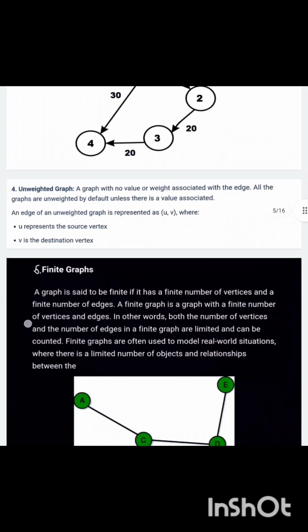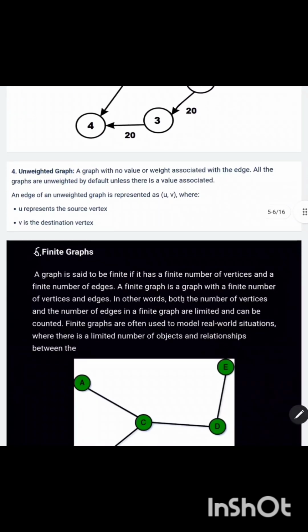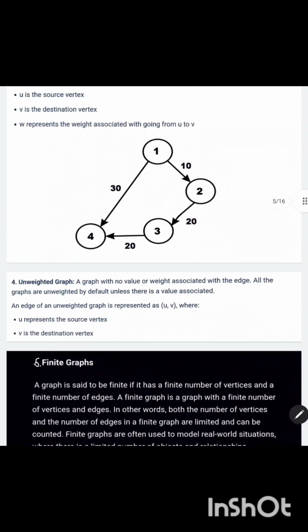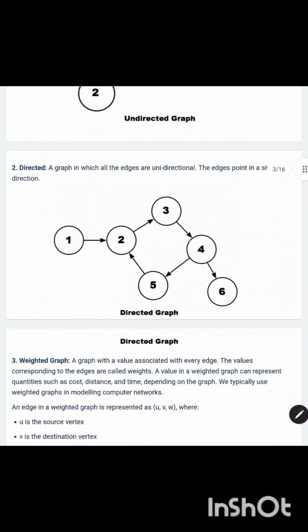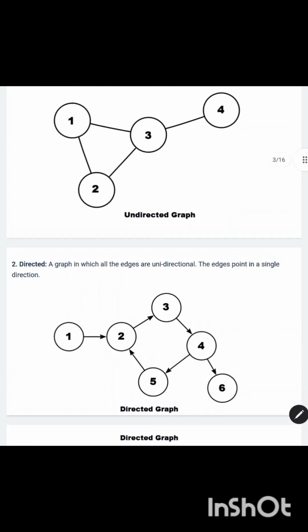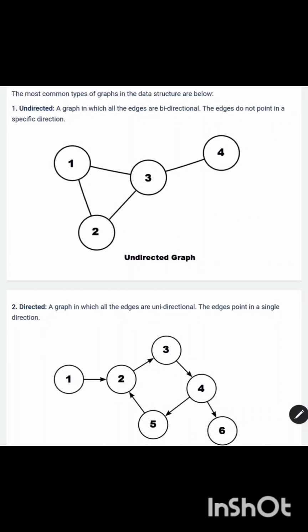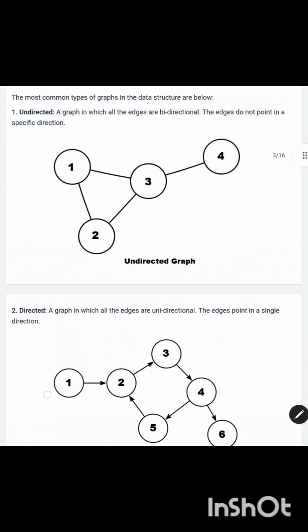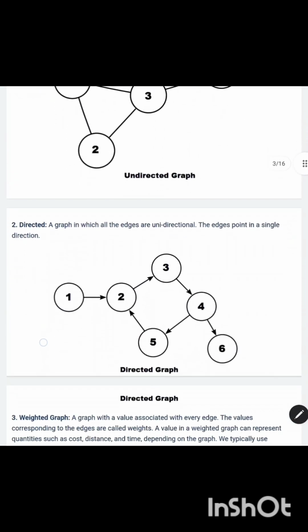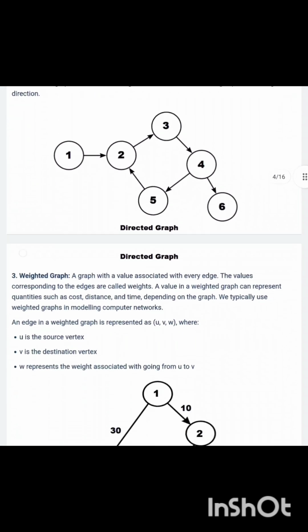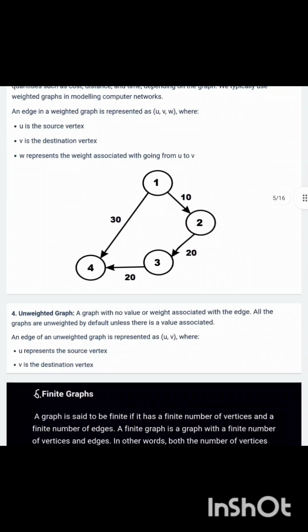Then we have another type of graph, which is the unweighted graph. As the name suggests, when we do not have weights assigned to the edges, we have an unweighted graph. You can see the directed graph example and the undirected graph example, both do not have any weight assigned to the edges, so they are unweighted graphs. No value or weight is associated with the edge.